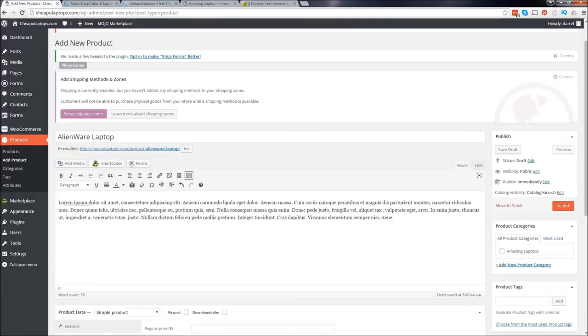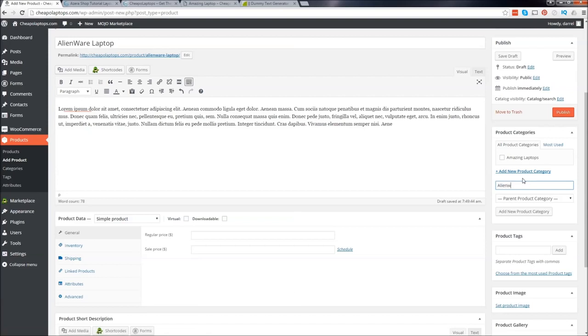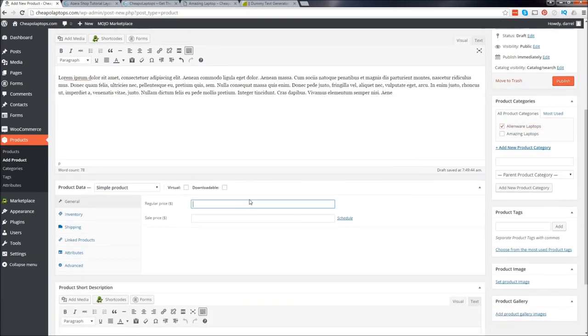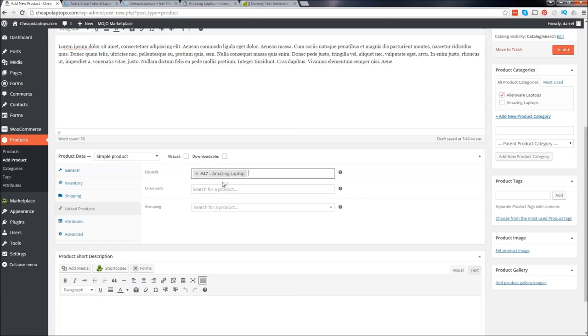Okay. So I'm gonna go back, and I'm gonna make a new category: Alienware laptops. Add that in. And how much does this cost? Well, let's just say this is $500 and it is not on sale. And the same thing, inventory, shipping, link products. Now for link products, I actually do want to do a cross sell or an upsell. So I'm going to enter in amazing laptop. Okay, so my upsell now is amazing laptop, which was the item we just created.